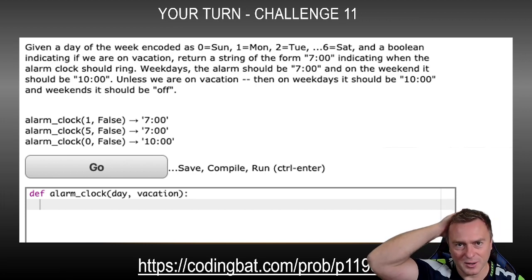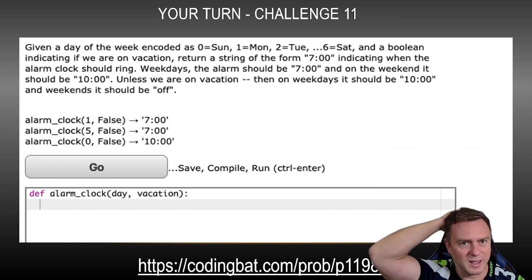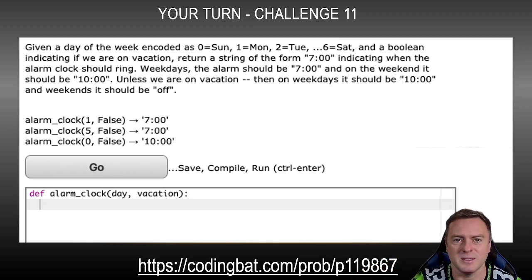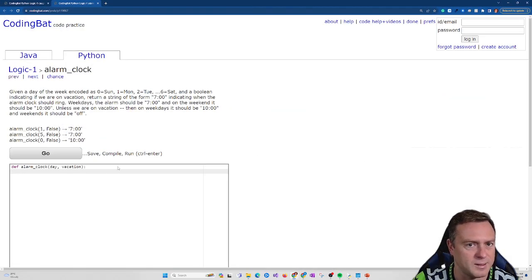This one here, a little bit more challenging. Given a day of the week, encoded as 0 is Sunday, Monday, Tuesday, and so on to Saturday, and a Boolean indicating we're on vacation, return a string in the format of 7:00, indicating when the alarm clock should ring. Weekdays the alarm should be 7, and on weekends it should be 10. Unless we're on vacation, then on weekdays it should be 10, and on weekends it should be off. So let's jump on into this one. So this one's a little bit harder. So you've got this Boolean condition checking to see if it's Sunday or Saturday, and then also if it's on vacation.